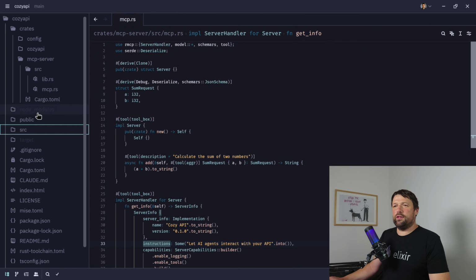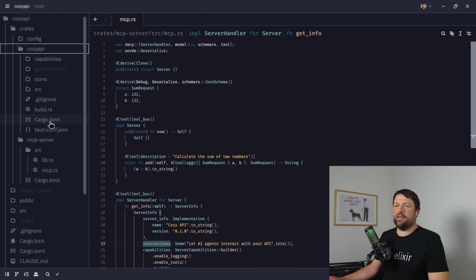The other part of the Tauri application is some Rust code that launches the application. You usually find the Rust code in a src-tauri directory. I moved this into crates because I want not just one crate. In Node.js applications, you will probably have a directory called packages, and then you have different modules of your application in there in your monorepo. In Rust, you usually call this not packages, but crates, because that's how you call things in Rust. And here we have a Cozy API crate, and that contains our Tauri application.